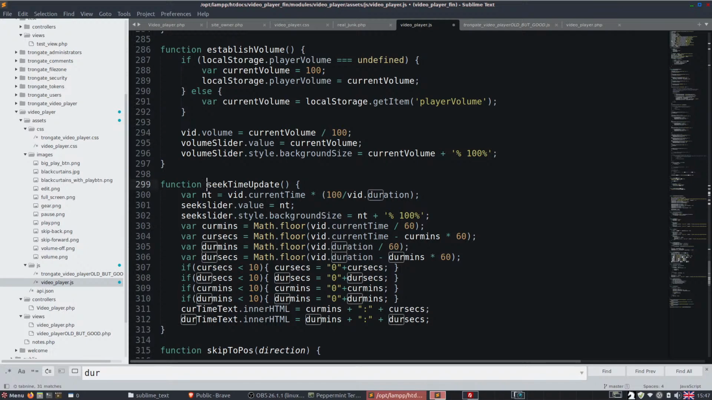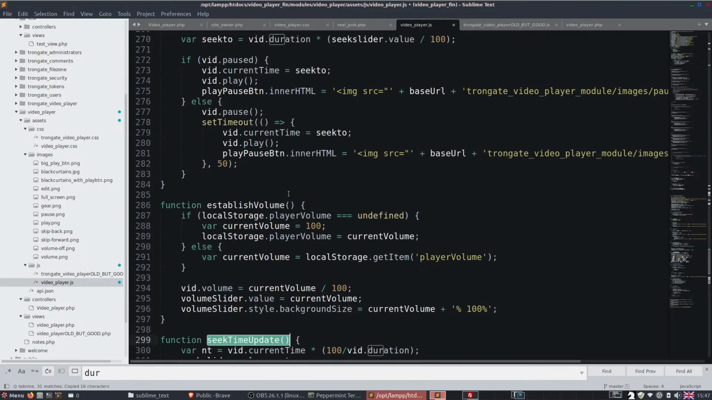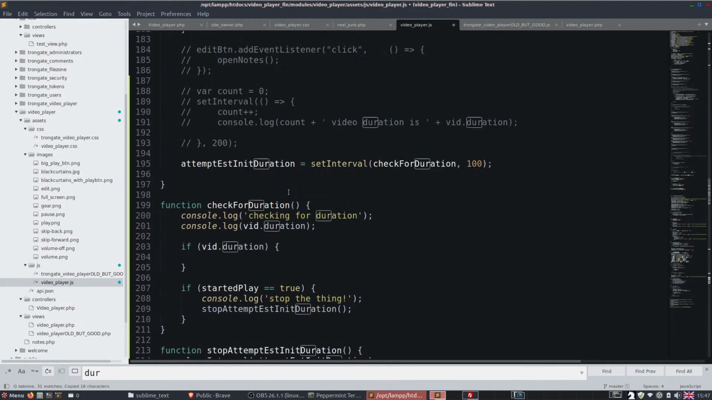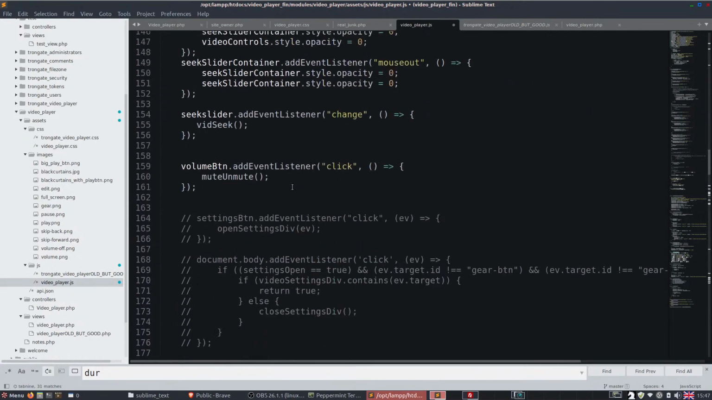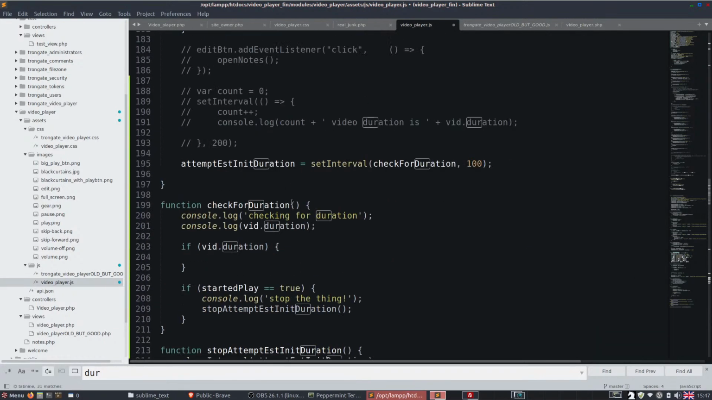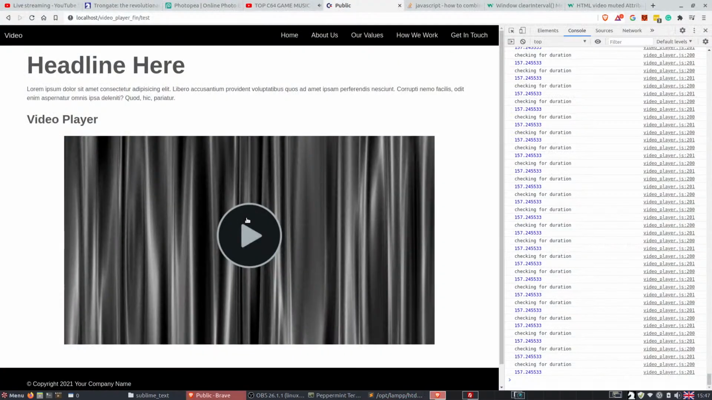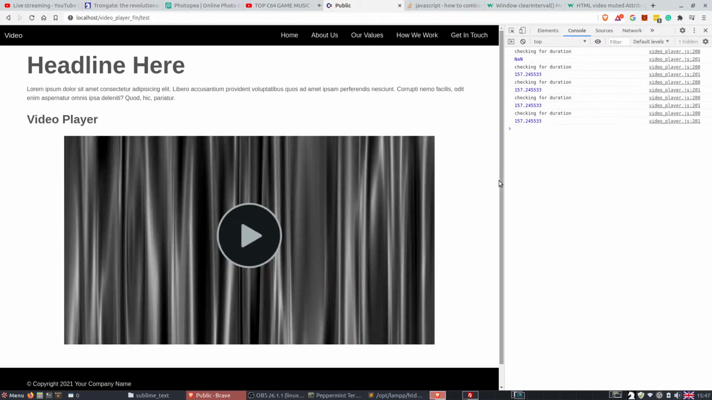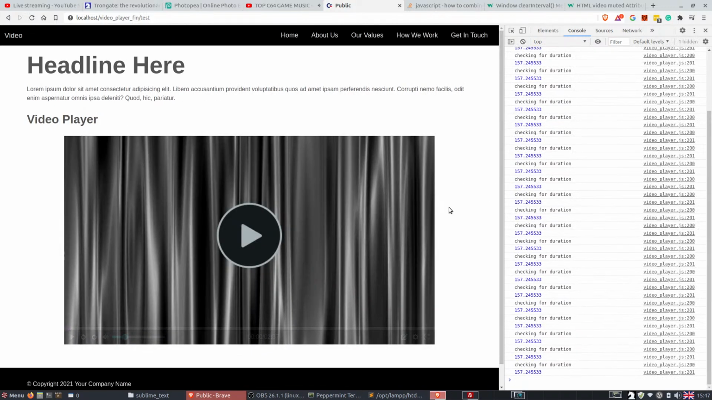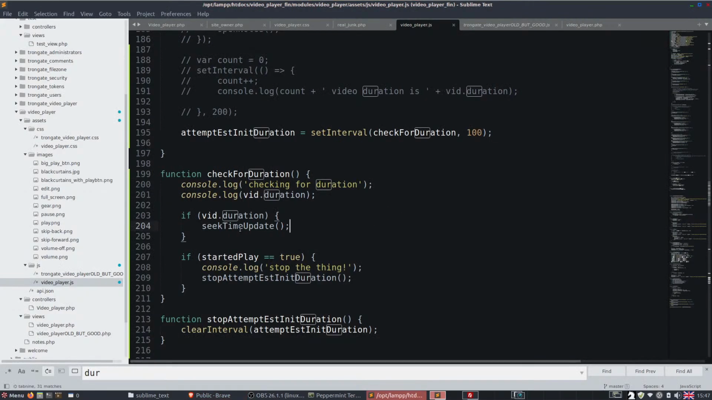Okay, so it's going to be called seek time update. So as we do all of this stuff, if we get the video duration, we run seek time update. Now I'm going to just go like this. And now you can see that when I hover over it, it does a fantastic job here.